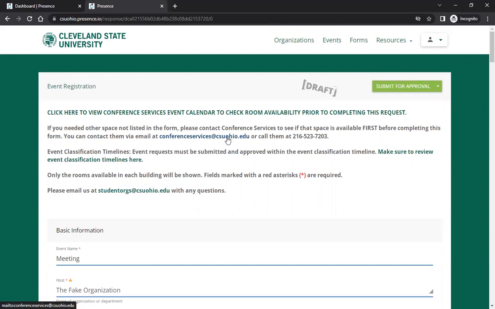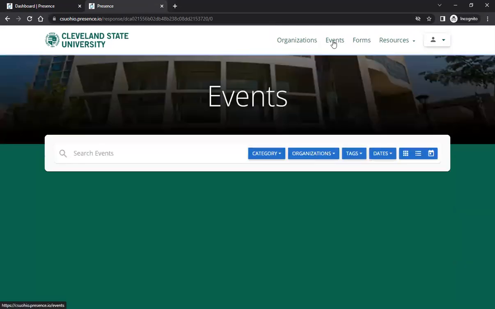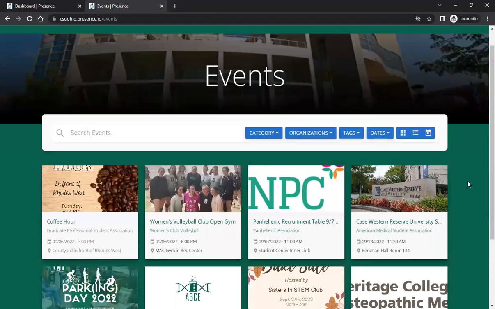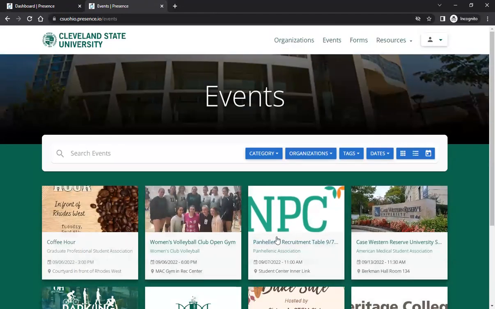Once they approve, then I will be notified and I will review and approve. And then it is sent to conference services for final approval. Do not assume you have the space until you receive email confirmation from conference services that you do have the space. Now, once you have created an event and it hasn't been approved, it will appear in the events section of VikesConnect.